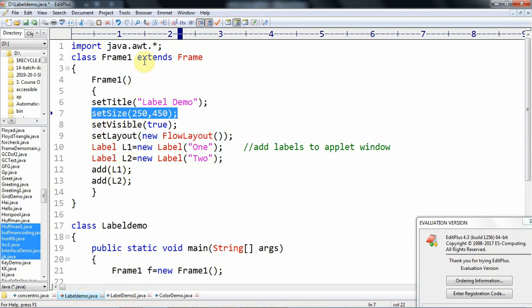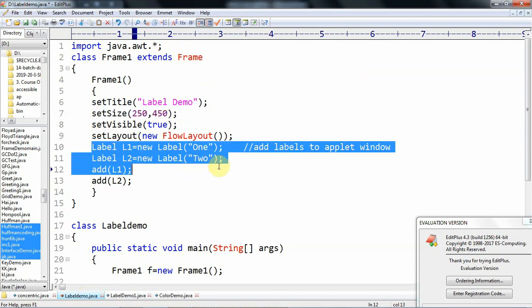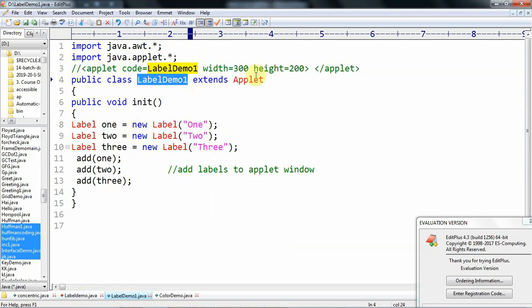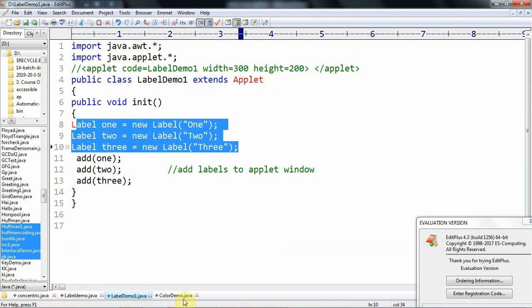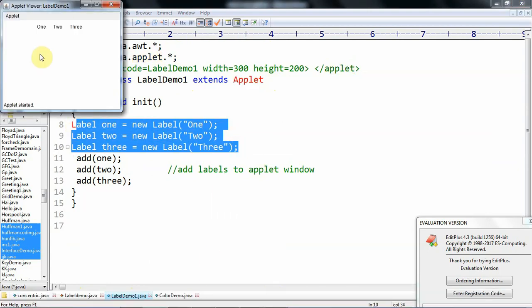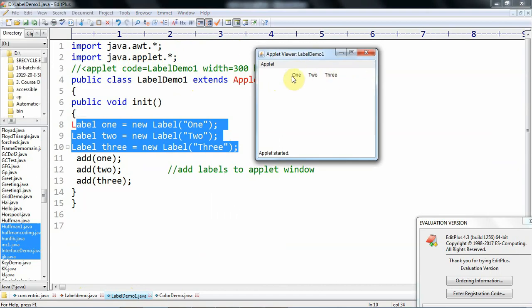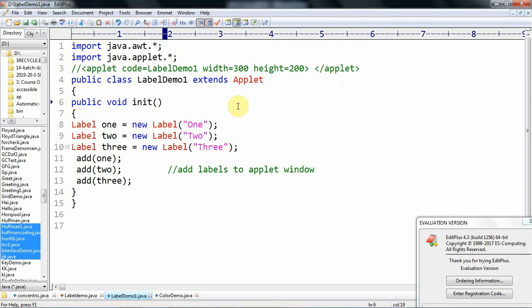One is creating the frame window by placing some label objects. Similar to that, creating the applet window by placing some label objects like this. So the output for this looks like this. Total 3 label objects, 1, 2, 3. These label objects do not provide any interaction or give any response to user clicks, because these are passive controls. So that is about label creation.